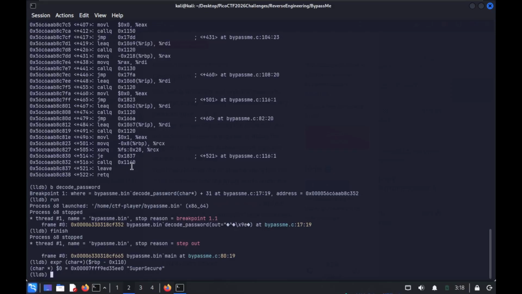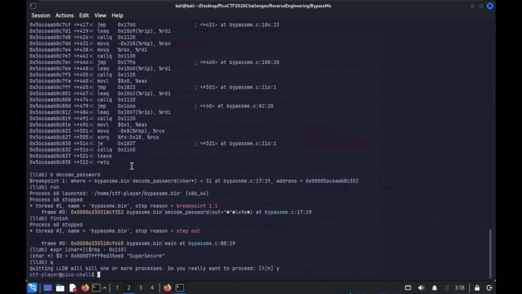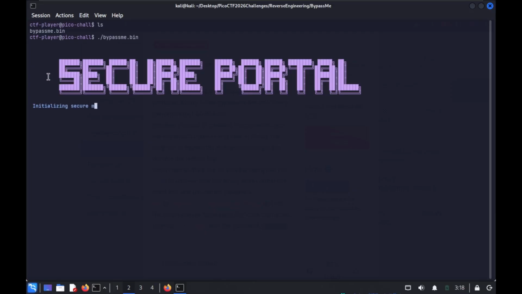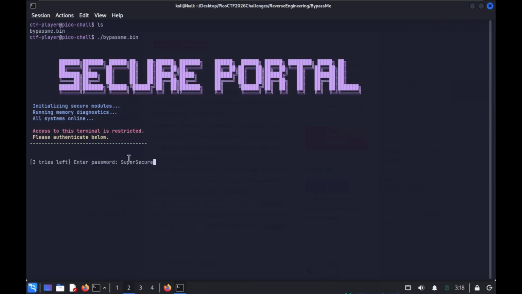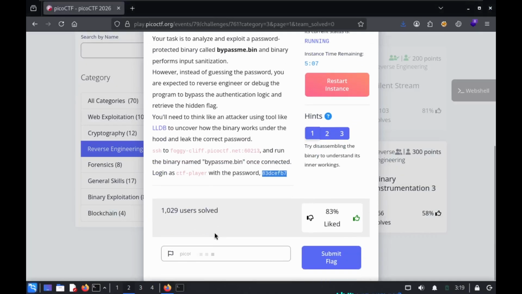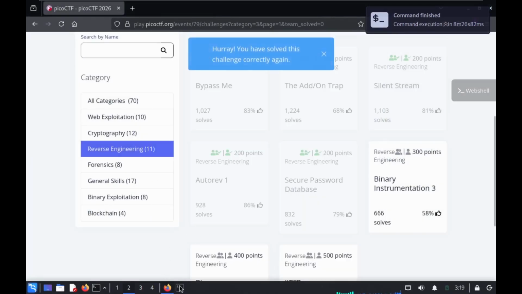So we can now safely quit from this LLDB debugger. If we run bypassme.bin, we can wait for all the loading screens. Once we have the prompt to enter a password, we can enter SuperSecure. This should be our password. It'll be authenticating. And there we go. We have obtained the flag. Let's go submit that. And there we have it.